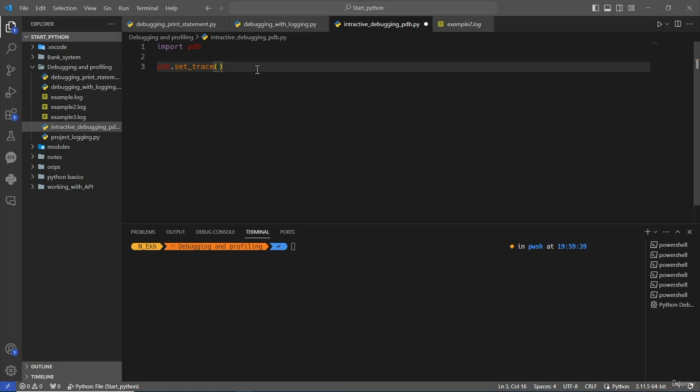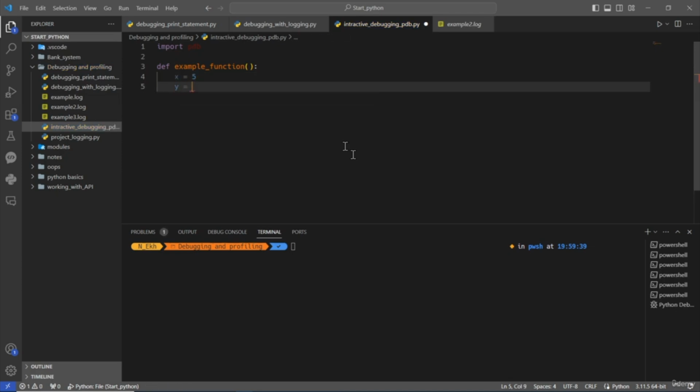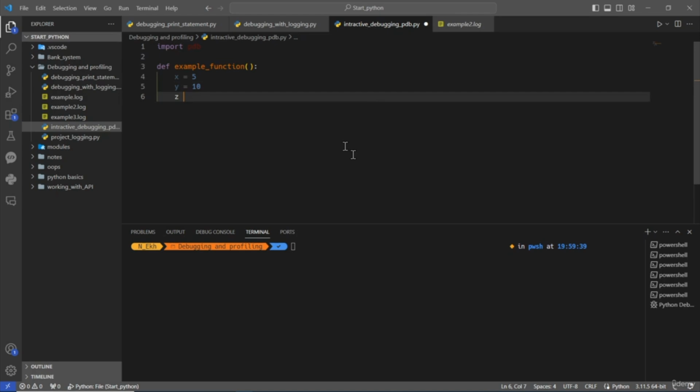Let's go here. This time I will have another example. Here I'm going to create a function called example_function. Right in here, let's have two variables: x is equal to 5 and y equal to 10. Then I will say that z is equal to x plus y. And down here I want to start the debugging.